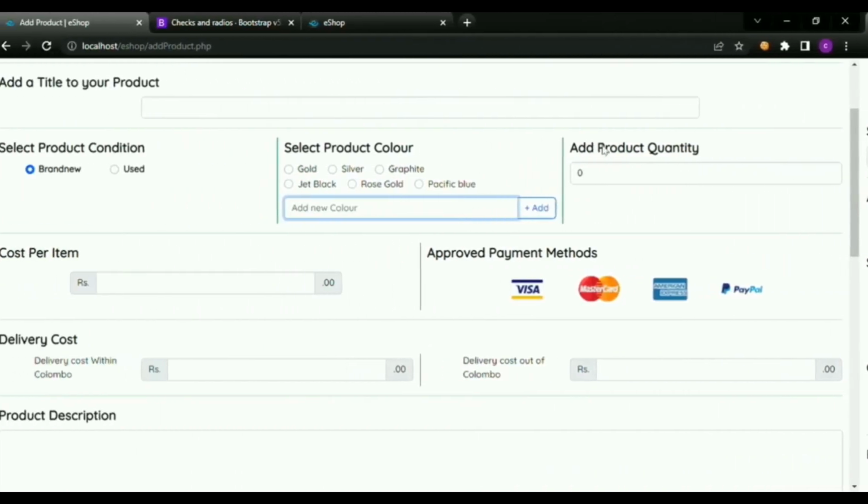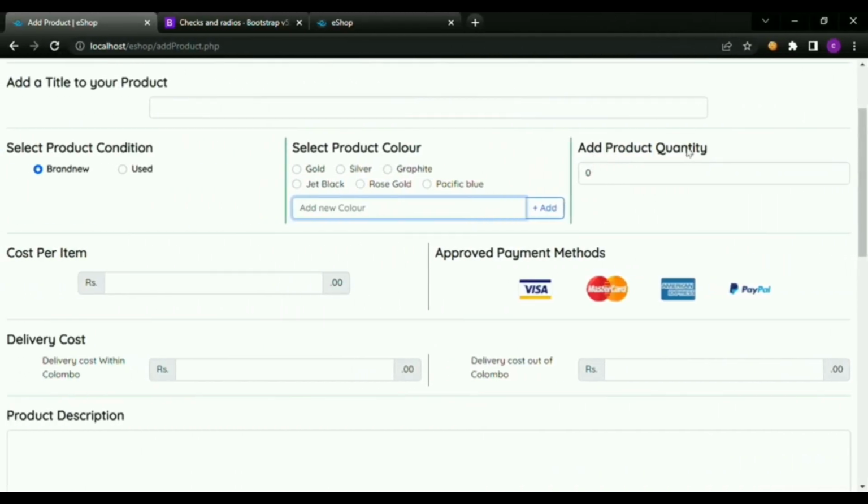Now let's see about adding product quantity. So you have around 50 iPhones or 50 iPads. Well, there's a place to save your product quantity. You can add 50, 100, 100,000 or however much quantity you have received.